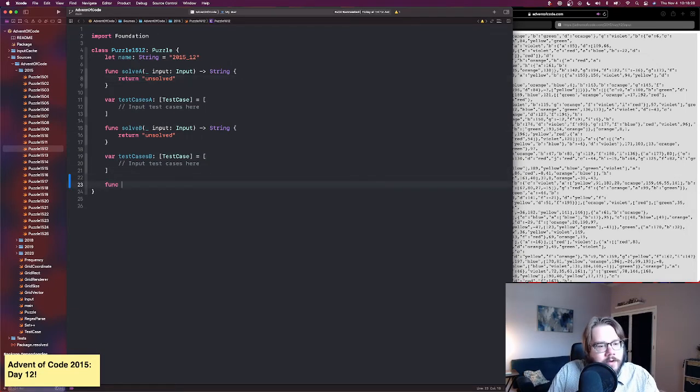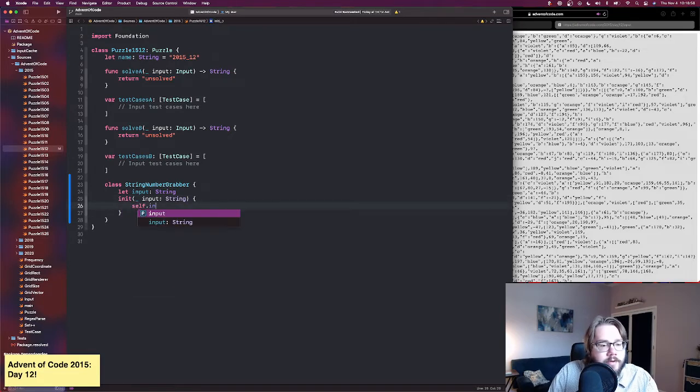Okay, so I want to func JSON reader. No, JSON document. No, it's not really. Okay, I'm going to create a class. I'm going to say string number grabber. It's going to grab the numbers from the string. And so we're going to do let input is going to be a string. And we're going to do init input is a string. Self.input equals input. And we're going to replace function replacing. Actually, I'm going to make this a var.